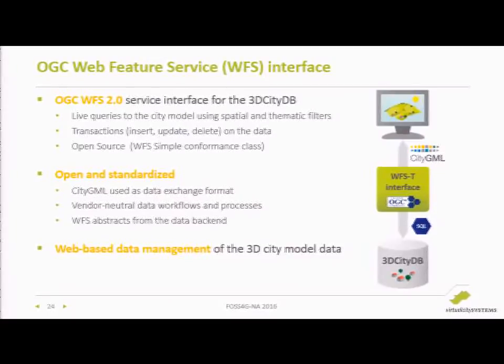This is a development from my company. But at least the important thing is that we have that interface for the client. You don't need to talk SQL if you don't want to. You can talk OGC WFS in order to query the data, interact with it, update or delete it. And so you can define vendor-neutral processes and workflows on top of your city model. Okay, and that brings the web-based data management to it.